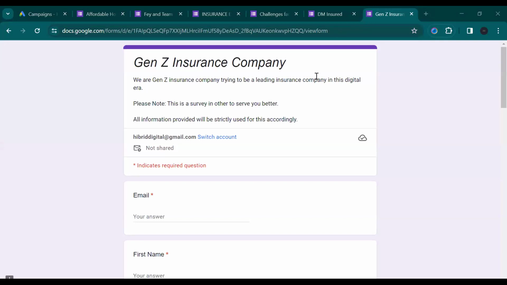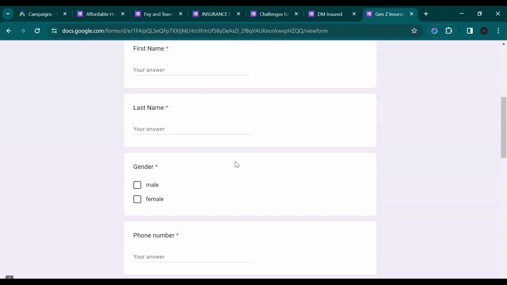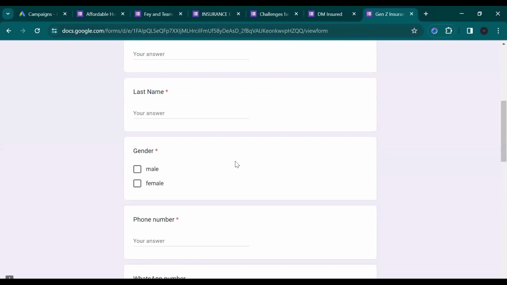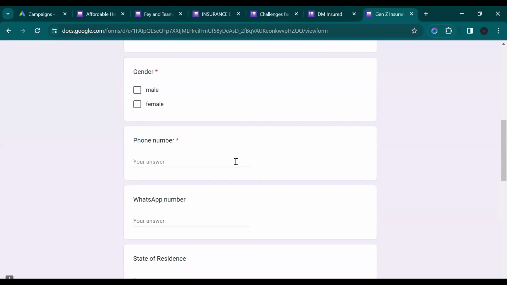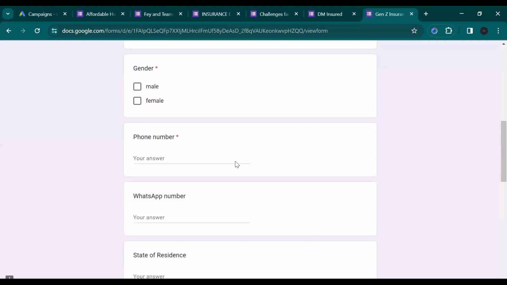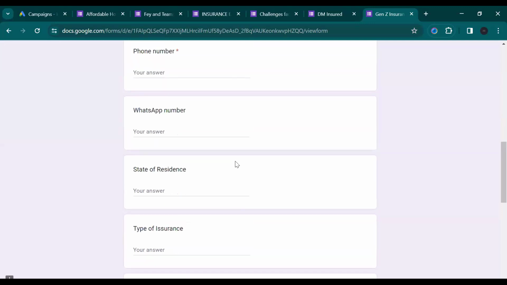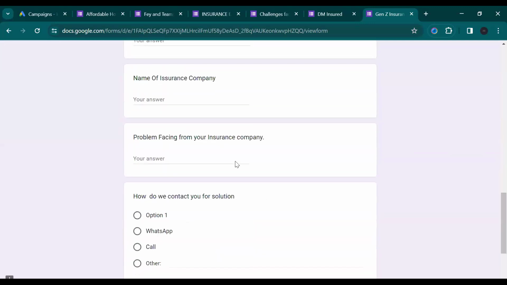Gen Z Insurance Company. Wow. We are Gen Z Insurance Company, trying to be a leading insurance company in this digital era. Please note that this is a survey in order to serve you better. This survey really sounds like Gen Z people's survey. Anything Gen Z. But it's cool. Email, first name, last name, gender, phone number, WhatsApp number, state of residence, type of insurance, name of insurance company.